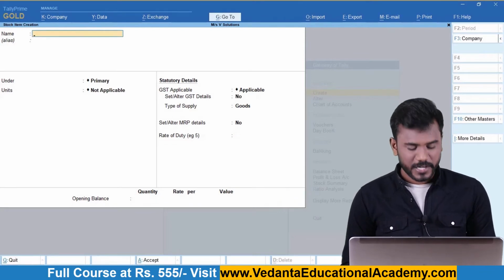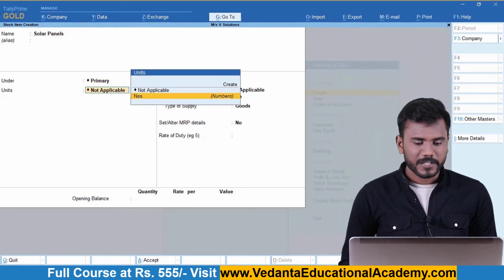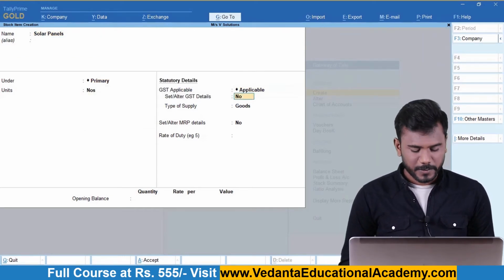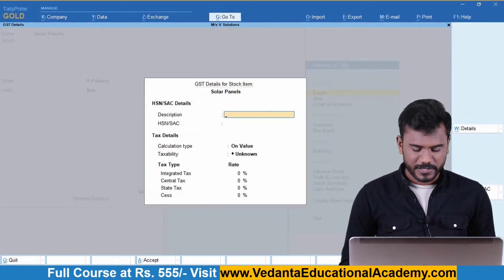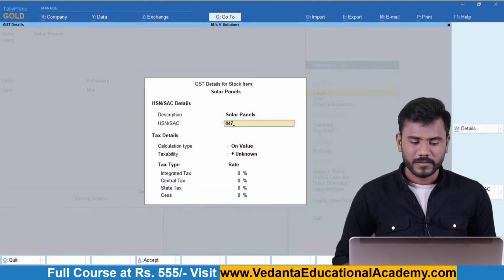And next I will be creating one more product, that is solar panels, which comes under the measurement of numbers and GST applicable, set alter GST yes. Once again write the name of the product as solar panels, and the HSN number is 8541.